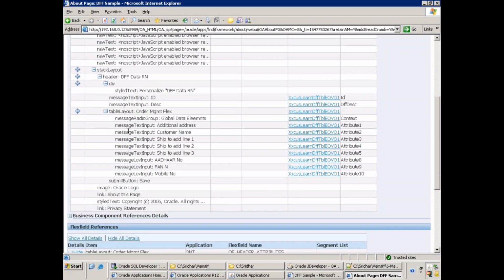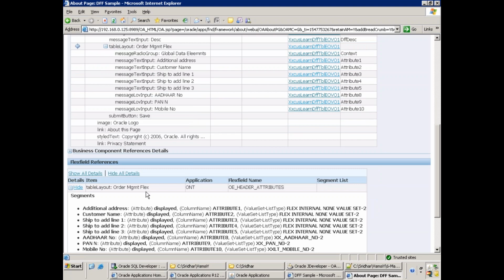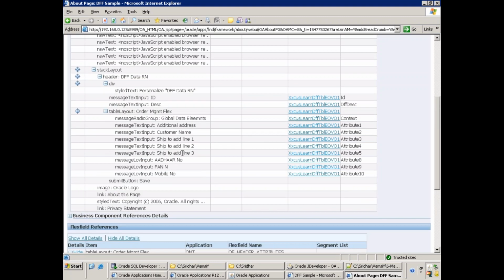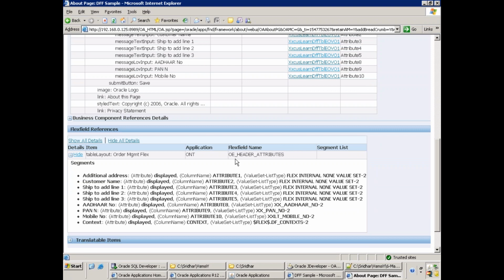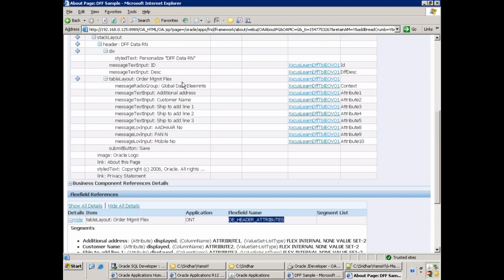Let us say if your particular page is using multiple DFFs, then we cannot make out which particular component is referring to which particular DFF. But at least we can know what DFFs are used, and we can try to dig out more to get the information. Once we have this information, we can easily find out from our instance which DFF, which columns, all those things, and correlate these sets of items with those from the instance.